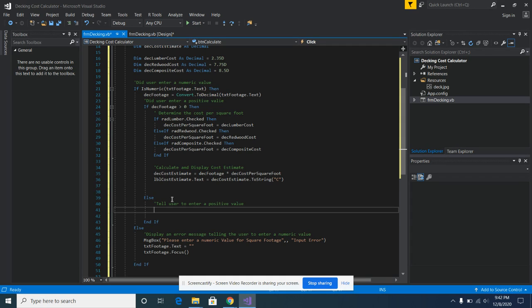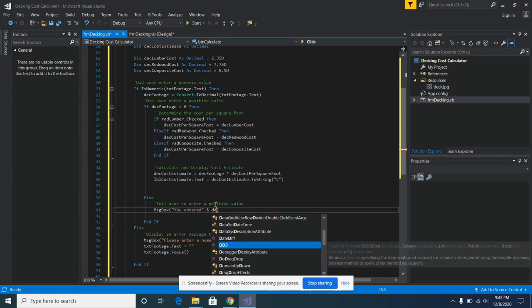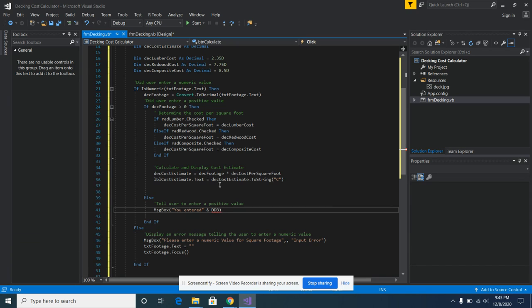So we're going to do another message box, and this one's going to be a little more detailed. We're going to give the users a little more information with this one. We're going to say, in our quotes, "You entered", and then we're going to concatenate the bad value that they entered in the text box. So I'm going to concatenate the, oops, whoa, what just happened there? txtFootage.Text.ToString.